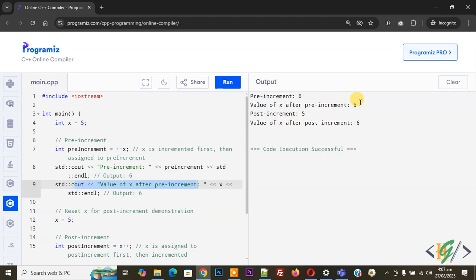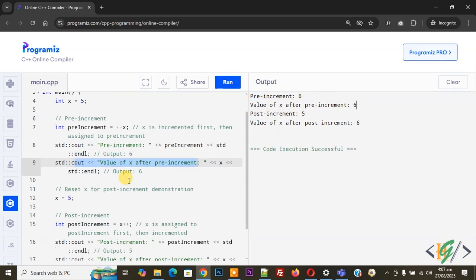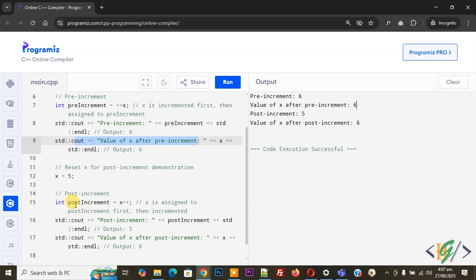Again you see 6, and then you see post-increment initial value of 5, and then you see integer x post-increment, x plus plus. So we are going to cout or print post-increment and also value of x. Now you see post-increment 5 because in post-increment the value is increased after it has been used in the expression. So this displays 5 and then it is used in the expression.